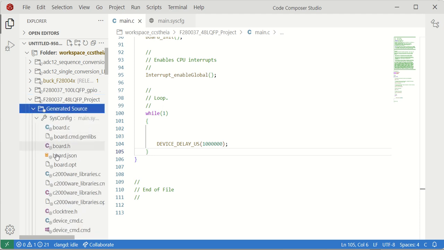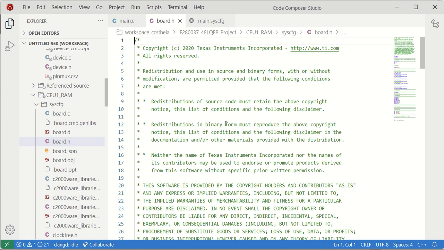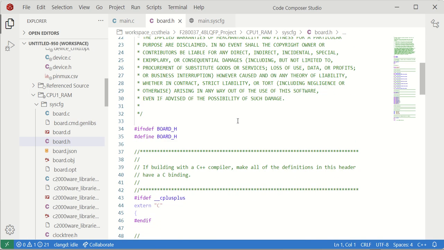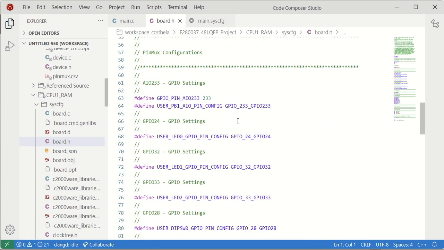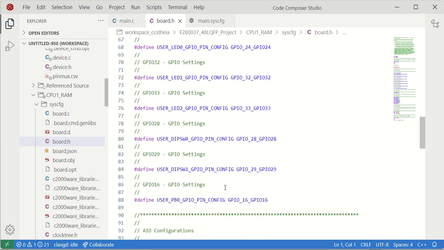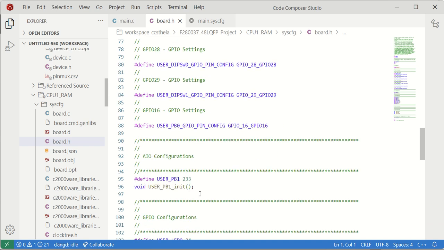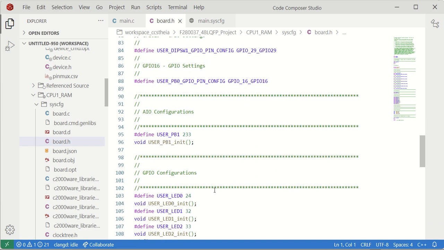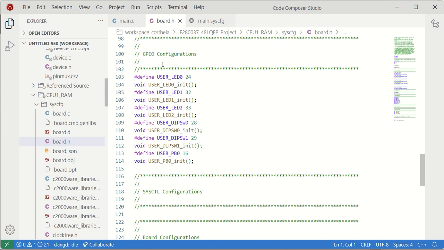Now come to generated file, board.h, and what is the difference that you will see is, now, so see here, we have GPIO pin allocated, user PB1, user LED 0, user LED 1, 2, then dip switches has also come, dip switches 1 and 0, and then this one. Understood? Coming to the other part, this GPIO configuration, which pin is connected for what purpose, that is also mentioned here very nicely. Understood?